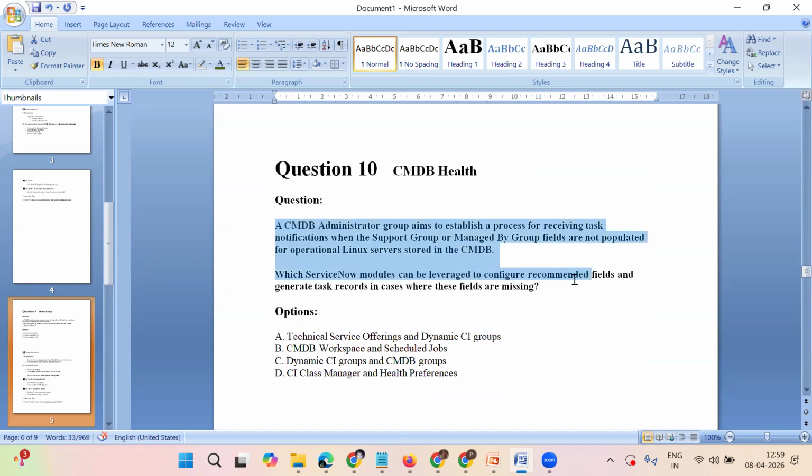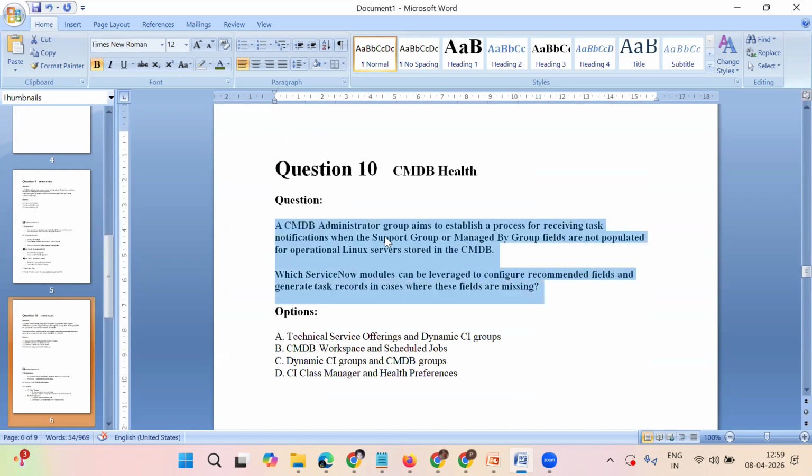So the question is, a CMDB admin group aims to establish a process for receiving task notifications when the support group or managed by group fields are not populated for operational Linux servers stored in the CMDB. Which ServiceNow modules can be leveraged to configure recommended fields and generate task records in cases where these fields are missing? Option A, technical service offering and dynamic CA groups. Option B, CMDB workspace and scheduled jobs. Option C, dynamic CA groups and CMDB groups. Option D, CA class manager and health preferences.